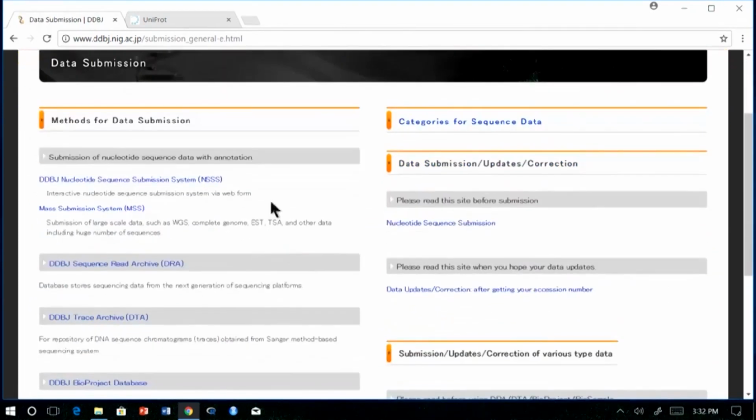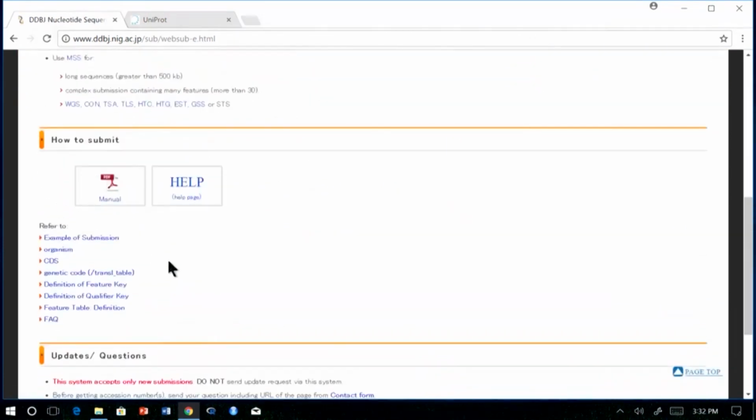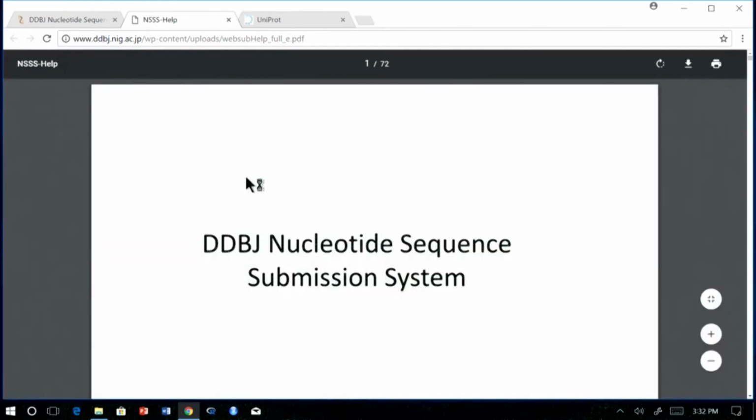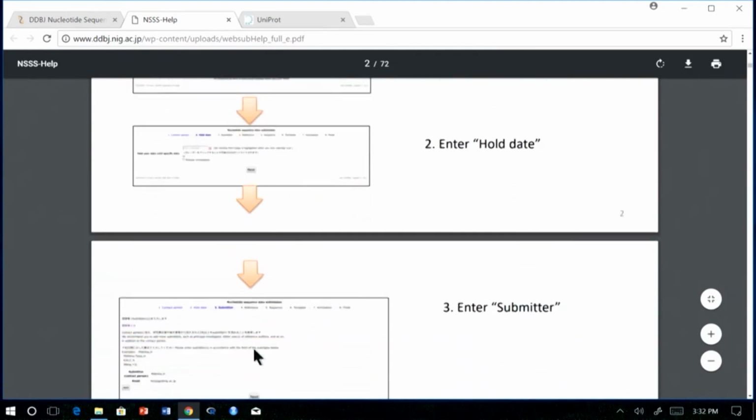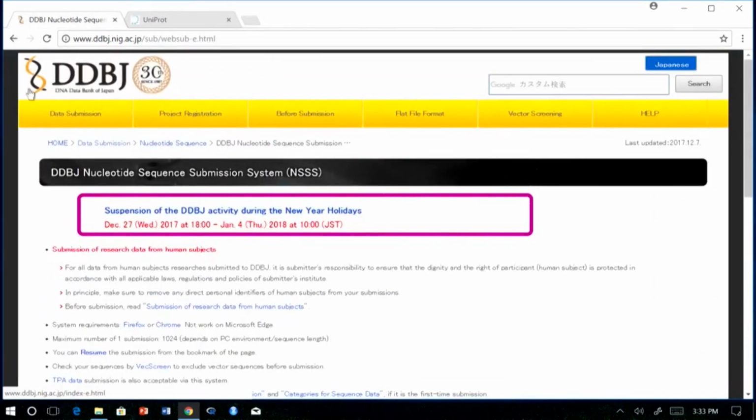In data submission you can see there are two kinds of options. One is the nucleotide sequence submission system and another one is the mass submission system. Then in the nucleotide submission system, if you go in, you can find there is a manual page. If you open the manual you can see they have provided a link for the submission, and they also give step by step details of how to submit your data in DDBJ.